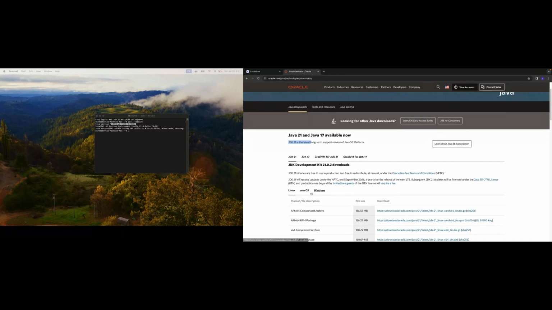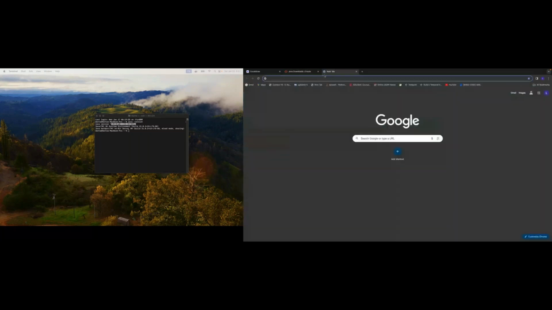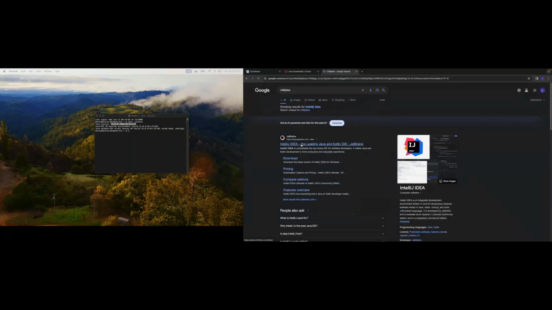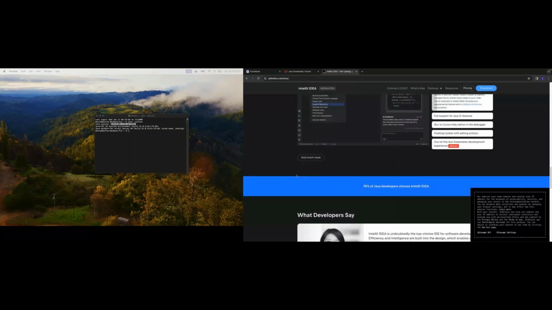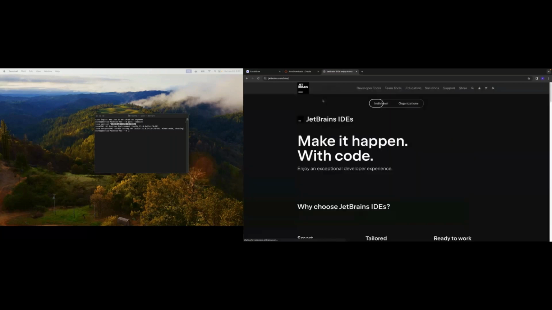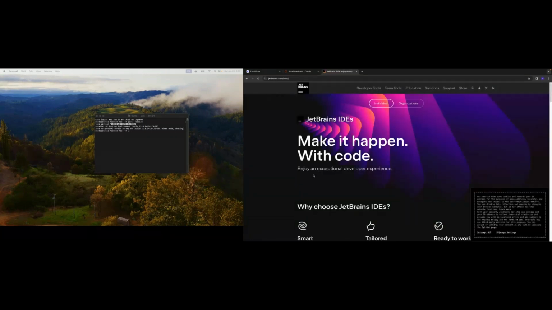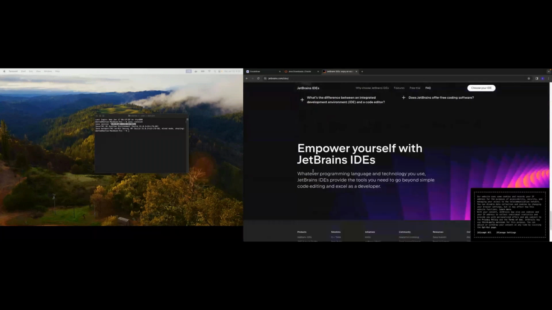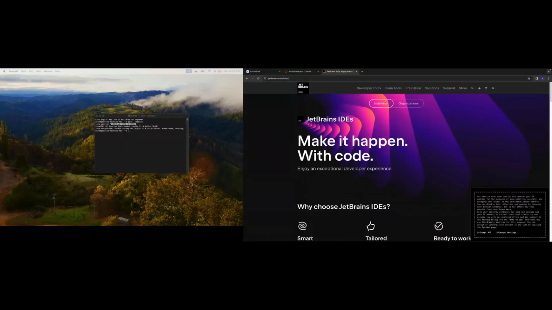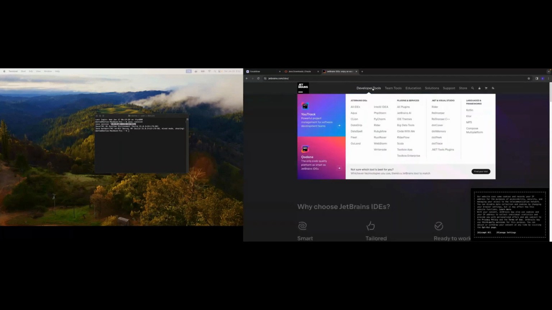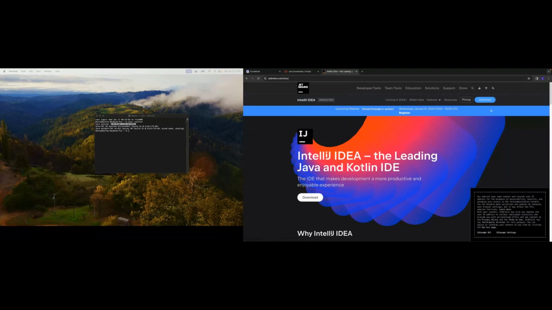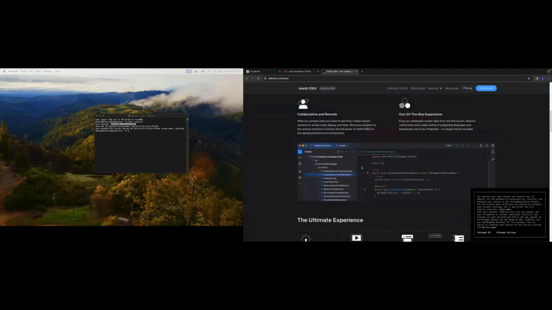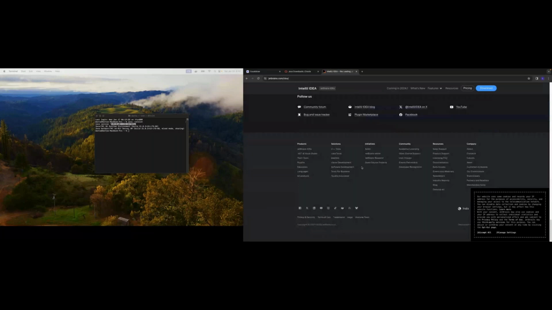And now here there is the IDE, IntelliJ IDEA. We are going to use the community edition. We don't need the complete version. Under developer tools, IntelliJ IDEA, this is the ultimate edition. Let's go to the downloads.